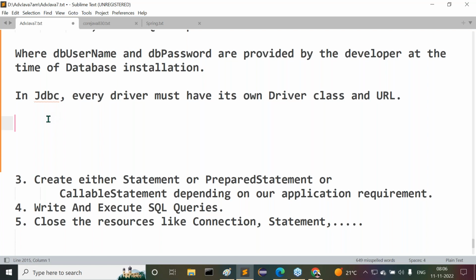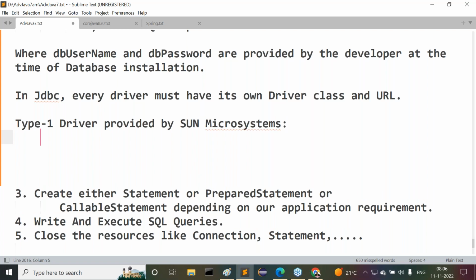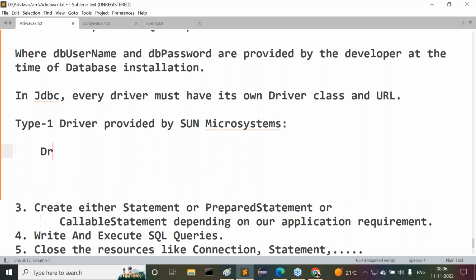What exactly are the URLs available here? Try to understand this. Type 1 driver is provided by Sun Microsystems. For a type 1 driver, what is the driver class name? Come on, you have to tell me. It is sun.jdbc.odbc.JdbcOdbcDriver. Of course, it is not required to remember this driver class too much. One or two examples I can show. Remaining onwards, everything we are going to run with the type 4 driver. But from a concept point of view, I'm telling that.